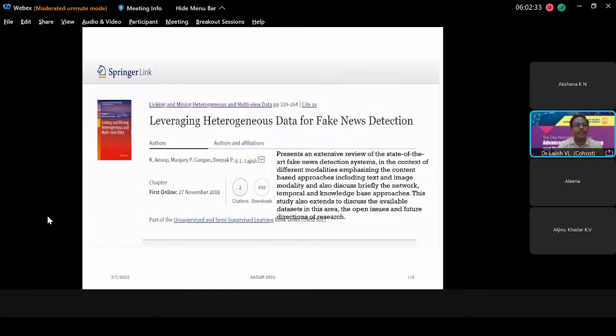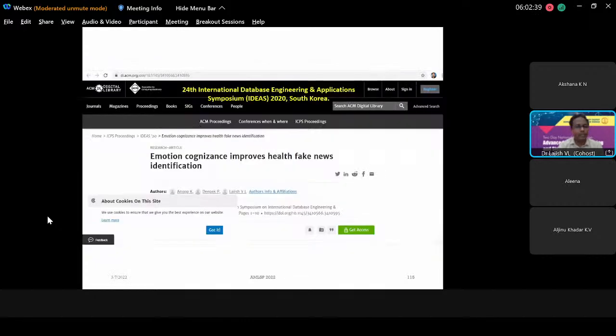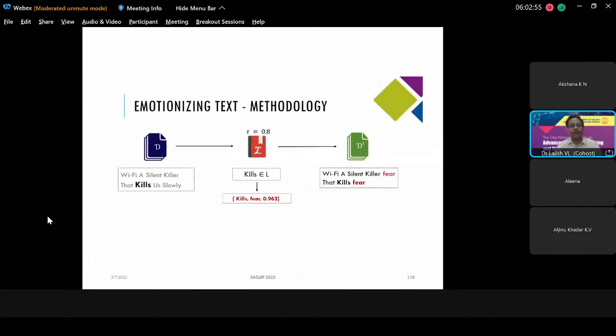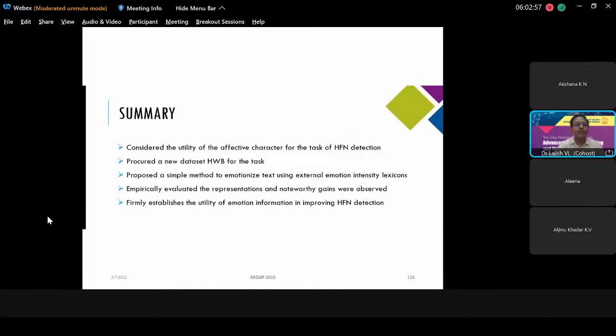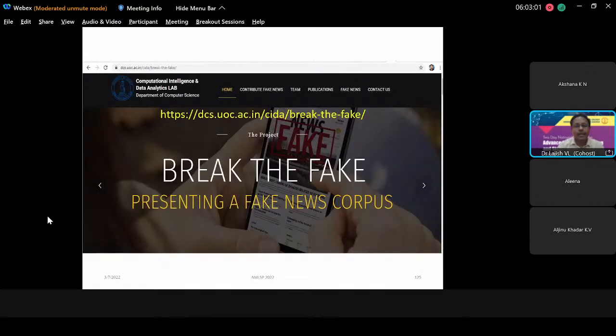So the next speaker is ready. We have some collaborations and research outputs we have generated. This is another paper we published together, on emotion cognizance improving fake news detection, and Anu and Professor Deepak Padmanabhan from Queen's University contributed to this paper. I'm not going into the details, but we have a project called Break the News Fake in the department. You can visit this website and contribute the fake news that you identify from your surroundings. We will be able to use it in our training to improve the performance of the system.